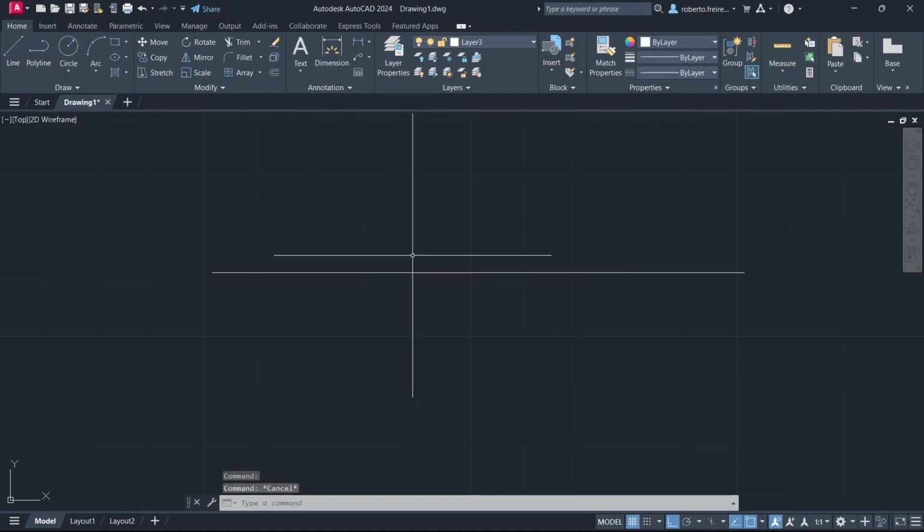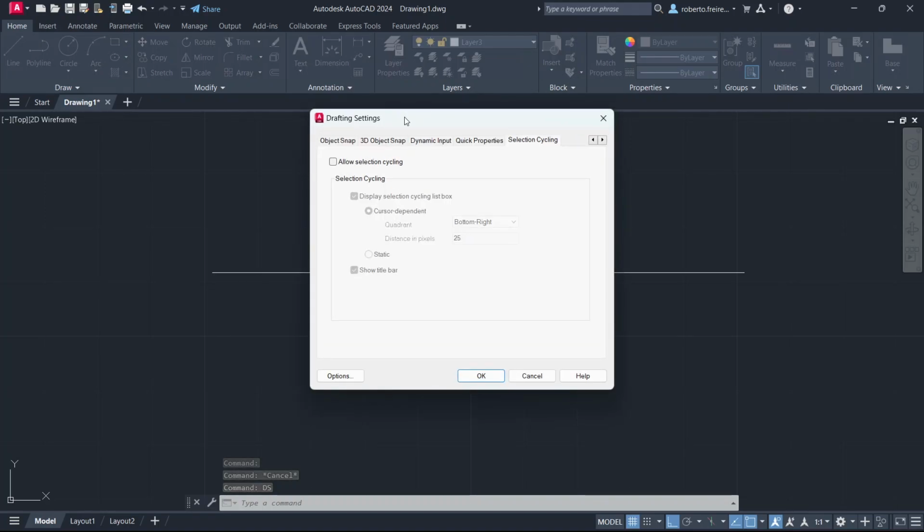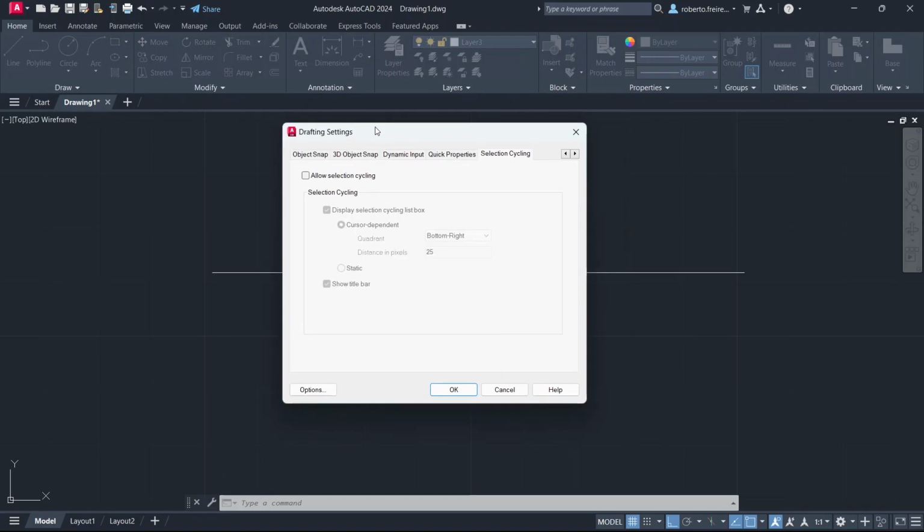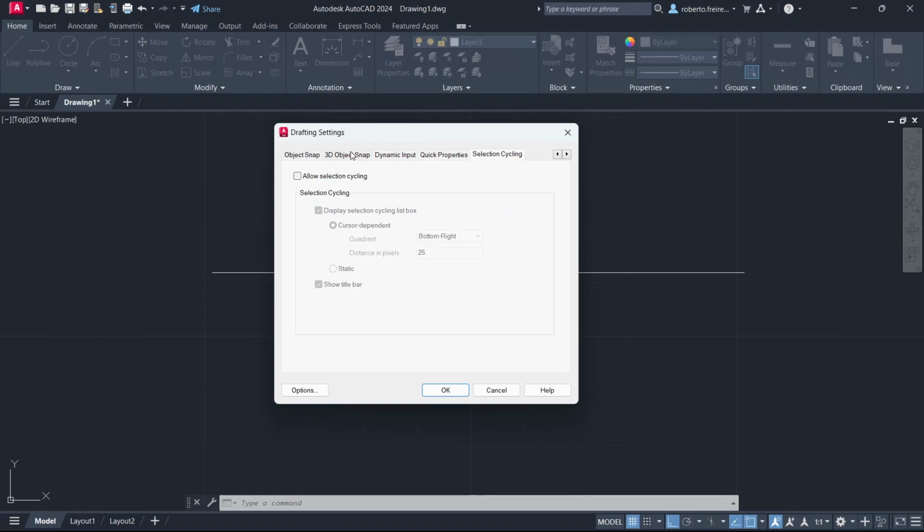So how can I do this one? The first thing, just type ds. ds means drafting settings, and press enter. So you'll be able to see that window, this pop-up in your AutoCAD. So we have many tabs on the top, so please select the last one, selection cycling, and make sure that the first name here is selected. And now you'll be able to see this one in your drawing.